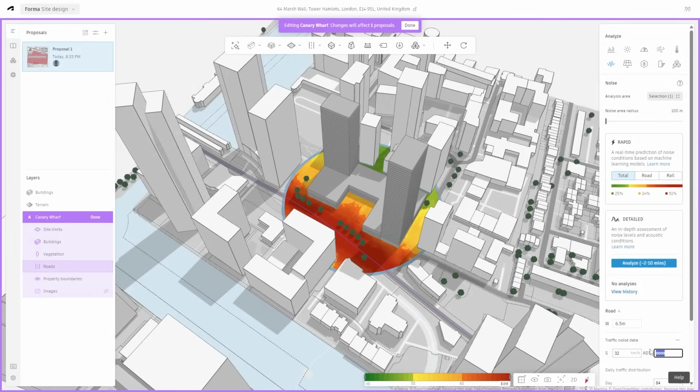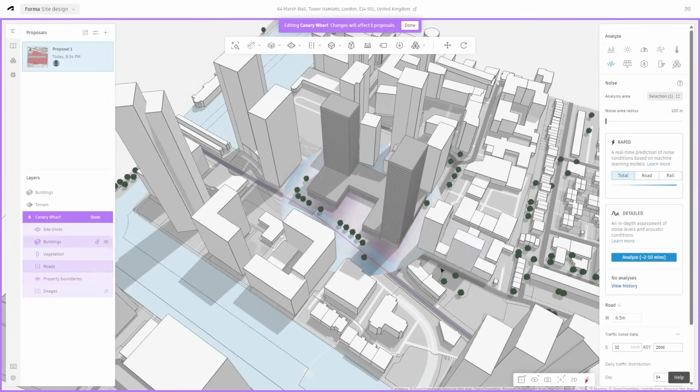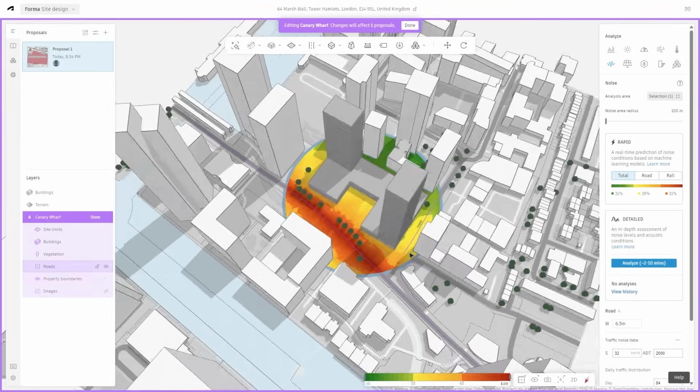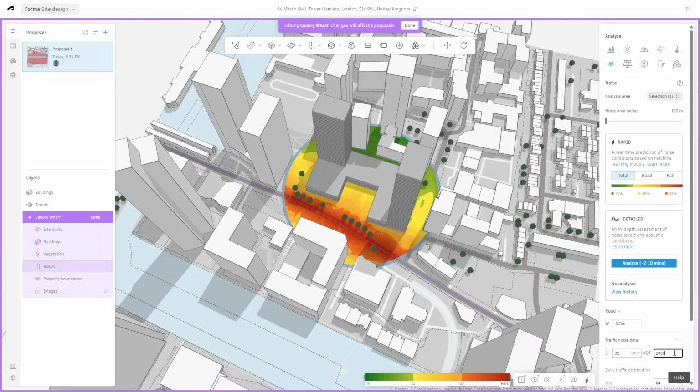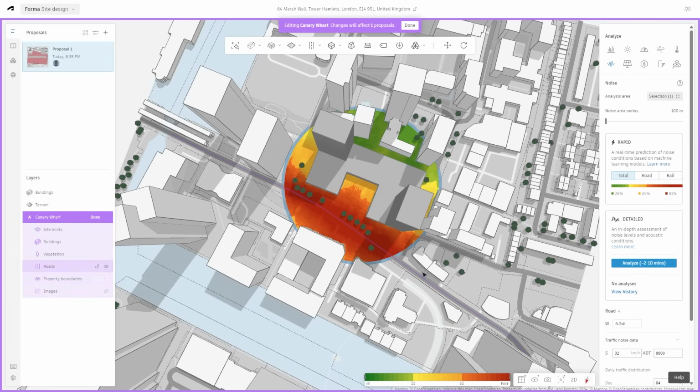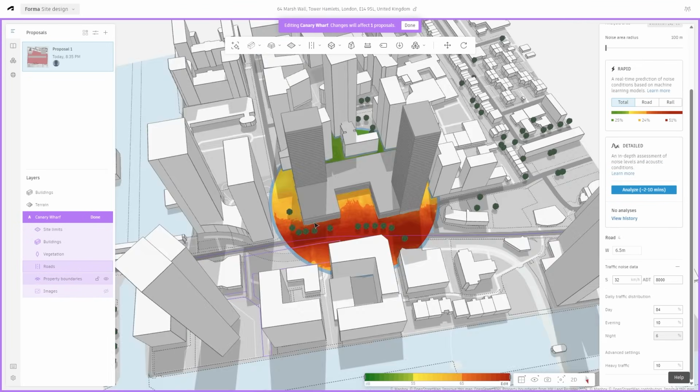But even if we would go lower, let's say 2,000. You can see how that changes. Probably not much. You still have quite a lot of noise within here, but it's great that we can see that so quickly. I go back to the 5,000, between the 5,000 cars and 8,000. It's quite similar.